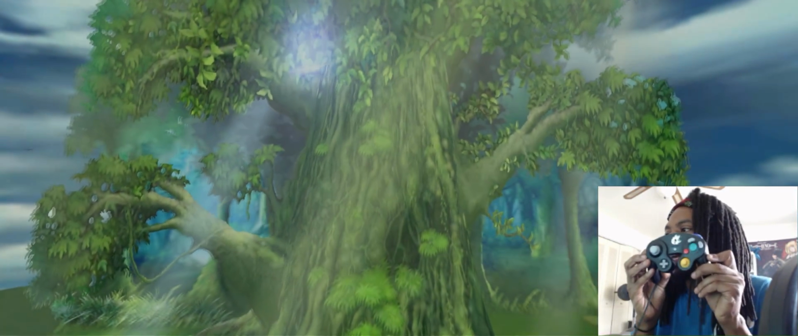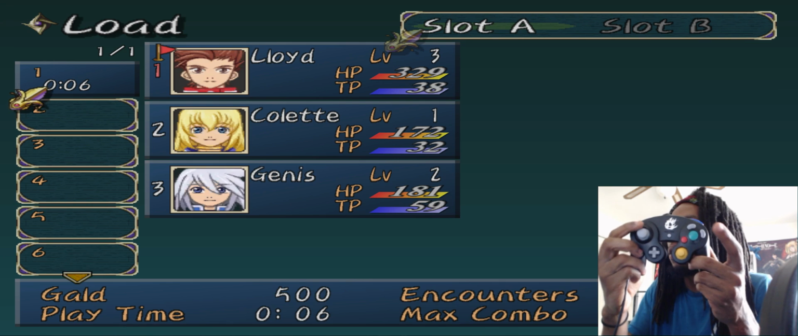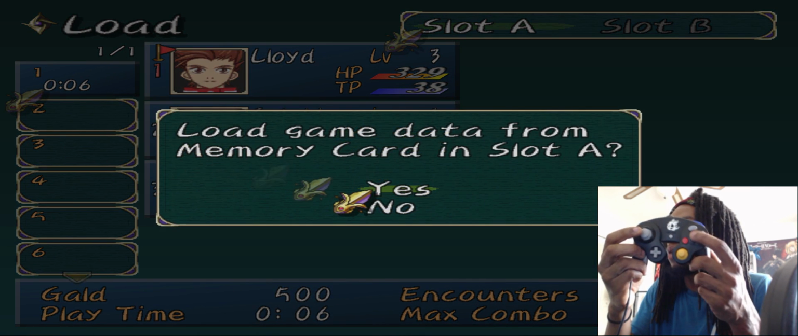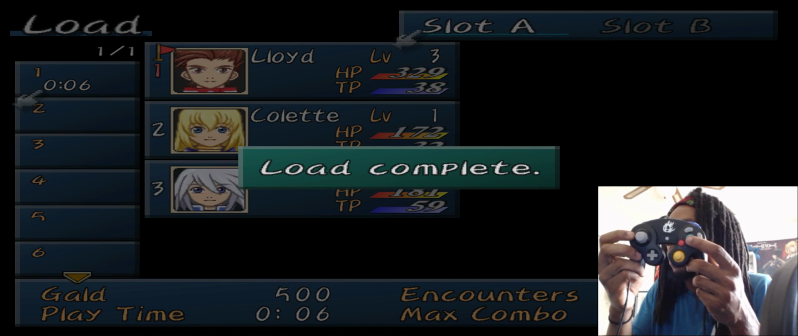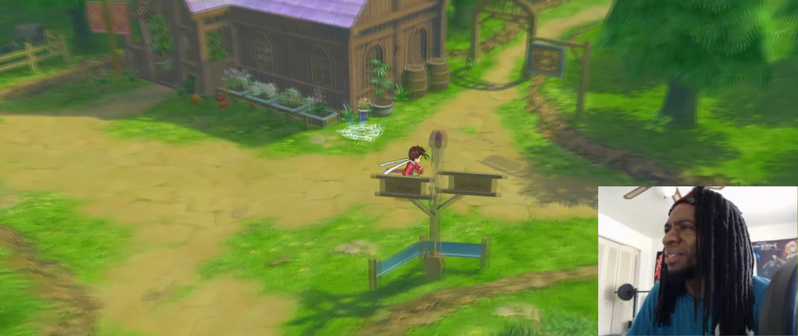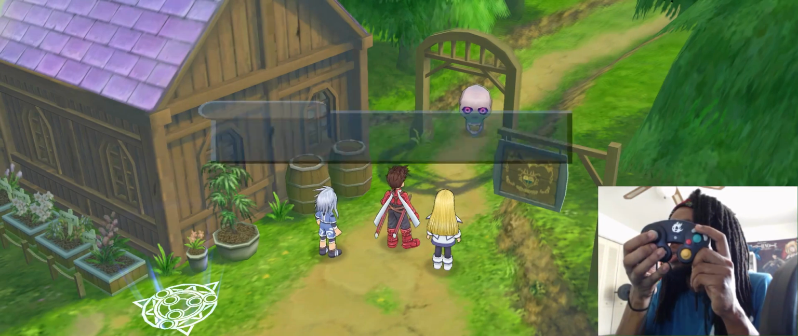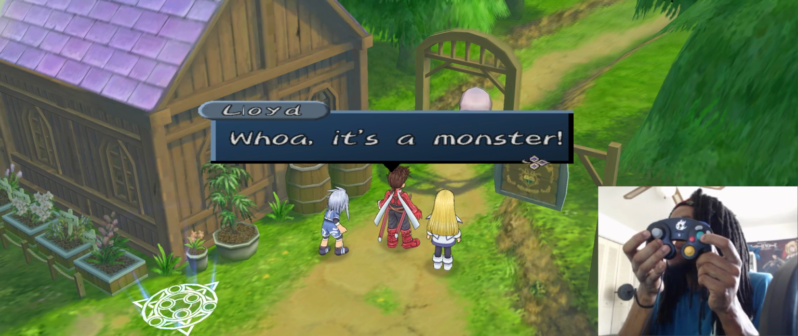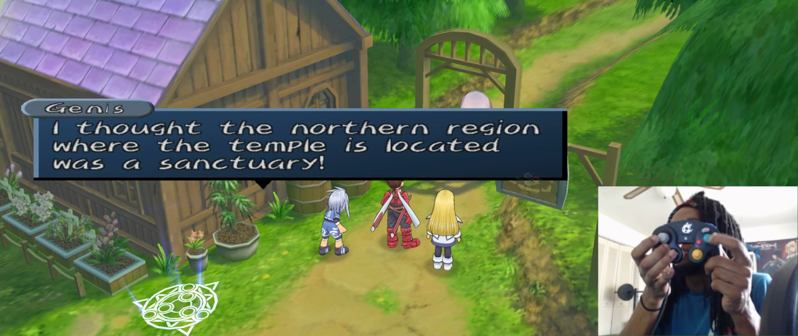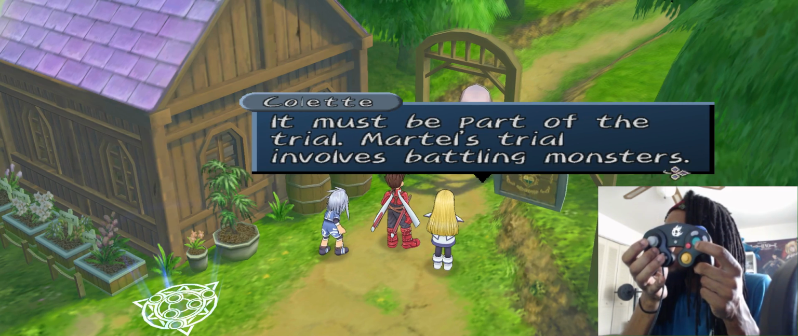And oh shit, it works. Okay, as you can see, this is my GameCube controller. I got the Smash one. A for continue. Slot A. Down, I can load my game, which I had to restart for reasons. Oh man, this looks so good now. And then look, let's go out here. Whoa, it's a monster! I like how a monster just comes to the gate of town, just a floating skull.